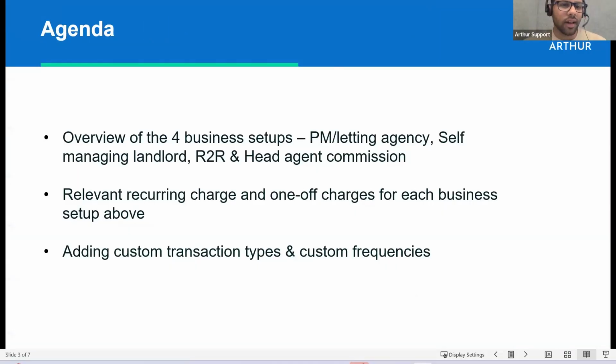In today's agenda, we'll essentially just go through the four key business setups for Arthur Financials, and look at how to set up the financial side of the system for each of those four setups, which are the property manager, letting agent setup, self-managing landlord setup, the rent-to-rent and head agent commission setup. We'll look at the relevant recurring charges for each of those four setups and also the different one-off charges you might have when operating each of those four setups on Arthur.